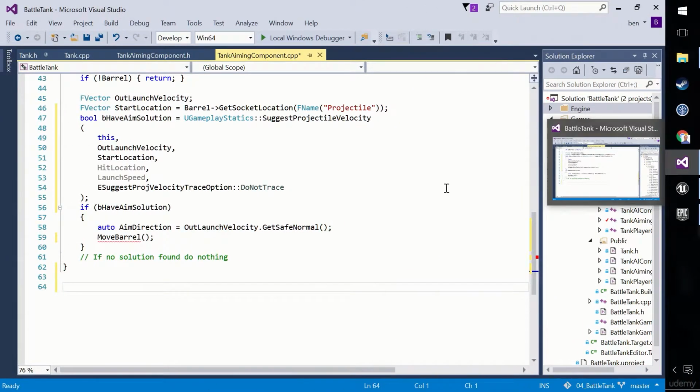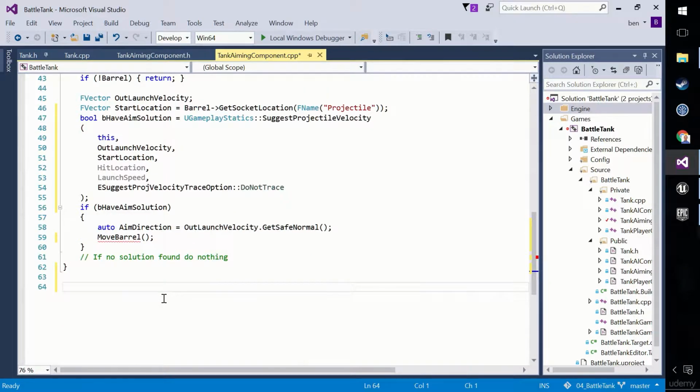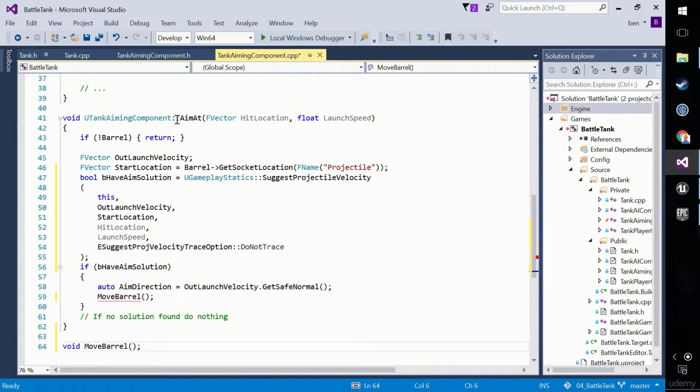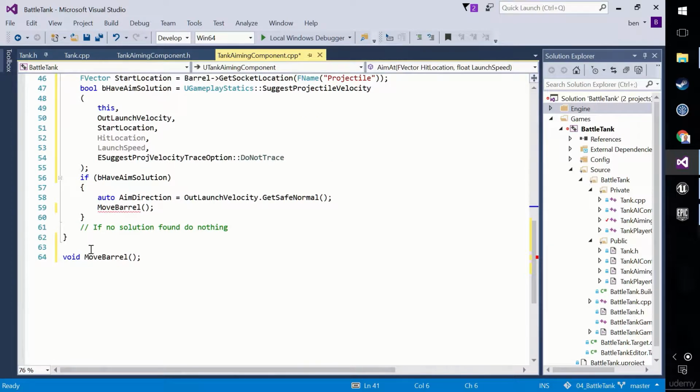So welcome back, guys. Right, well, what I'm going to do is actually write the MoveBarrel signature firstly, and then I can pseudocode inside the actual method. So we're going to have something that's void. It's going to be MoveBarrel. It's part of the tank aiming component class, so let's prefix that there. And then we also need to declare that, of course, in the header file, bit of C++ noise. So let's go ahead and do that right now.